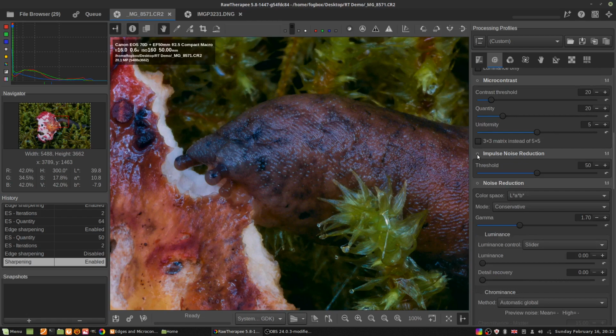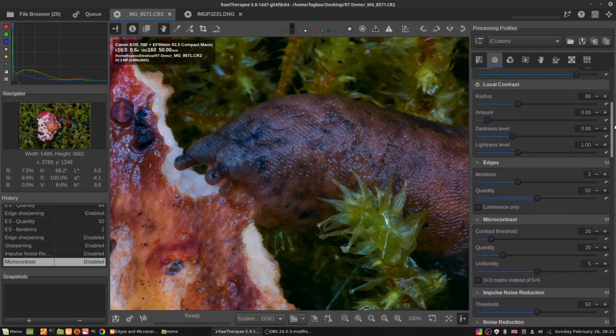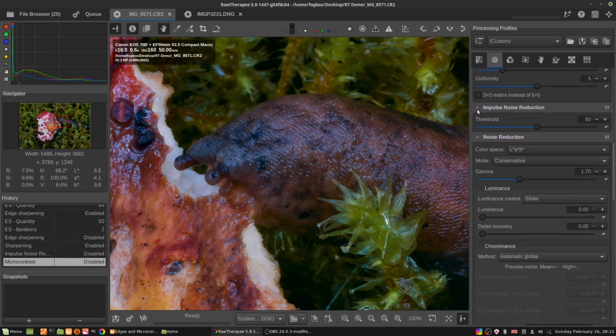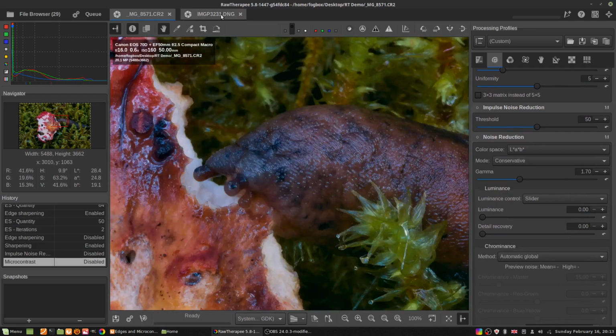Anyway, there's impulse noise reduction, which you can click on, and I forgot to say, the micro contrast tool is also kind of less crucial now that the capture sharpening is in here. Might not be as needed, but I still do use it sometimes, especially in combination with this median filter if I'm doing heavy noise reduction. Anyway, where were we? Oh yeah, impulse noise reduction is not for this picture, because impulse noise reduction is for salt and pepper noise.